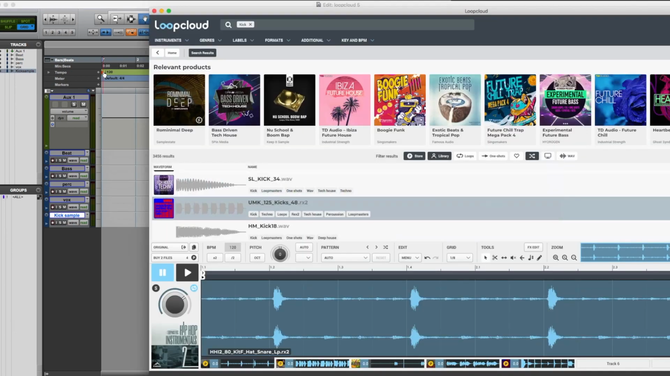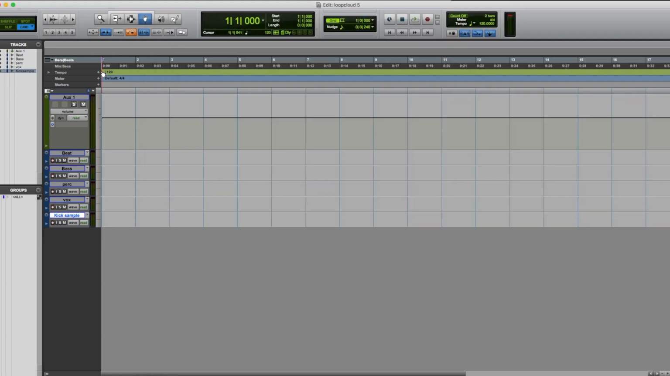Let's jump back over to LoopCloud, hit play. Let's change the tempo of all the samples. Everything's in sync, everything works, and the pitch hasn't changed either, which is very clever and very useful. Okay, I think that was a little bit too quick. Bring that down to 110.